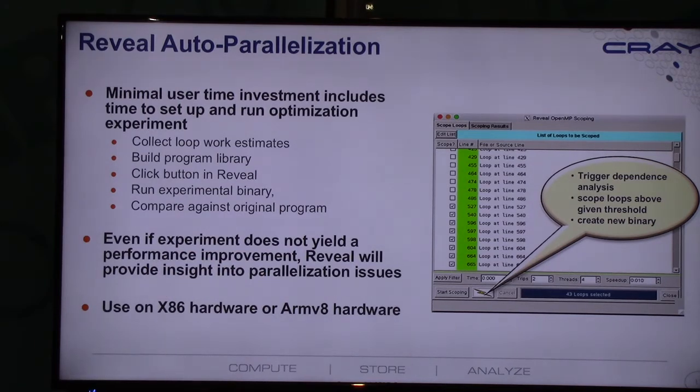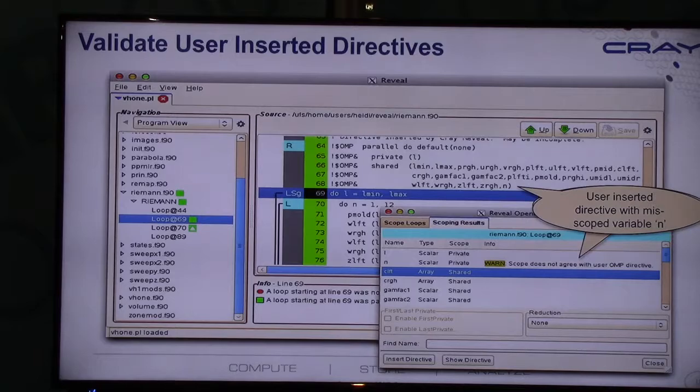So this gives you an experimental binary that you can run. So this is a quick way to say, is this going to make a difference in my code? I haven't changed a single line in my source code yet. I just want to see if there's any low-hanging fruit to get any OpenMP parallelism. And if so, if it runs well, then you just launch Reveal again and ask it to add those directives, and then you're good to go. So the result is OpenMP directives in your source code.